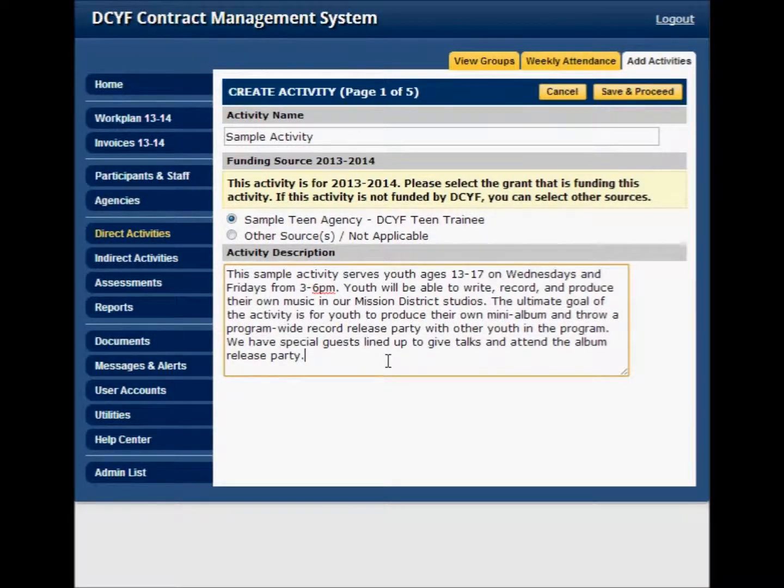Finally, provide us with a 2 to 3 sentence description of the activity, including the number of youth being served, the location, and what participants will be doing. Once finished, click Save and Proceed.